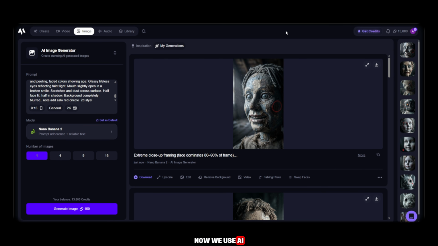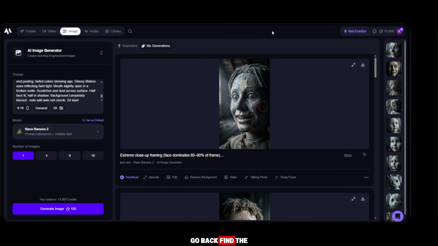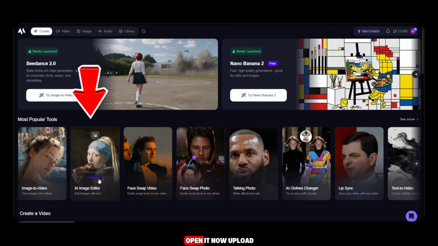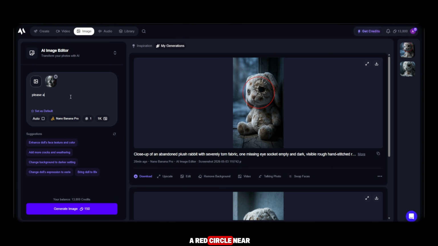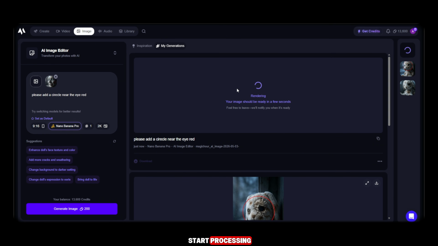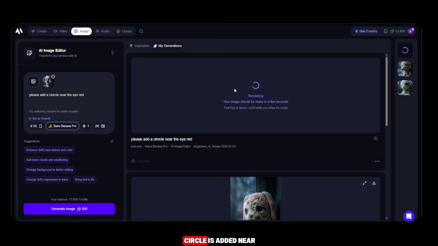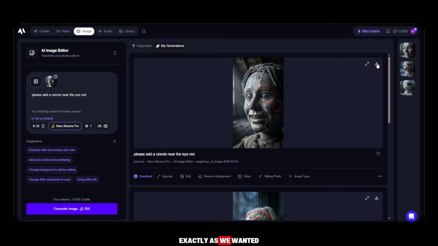Now we use AI Image Editor. Go back, find the image editor, click on it, and open it. Now upload your image, then type, "Please add a red circle near the eye." Select your quality, select your model, and click Generate. Now the editor will start processing. After a few seconds, your edited image will be ready. You can see the circle is added near the eye exactly as we wanted. This AI image editor helps you fix or improve images if something is missing.